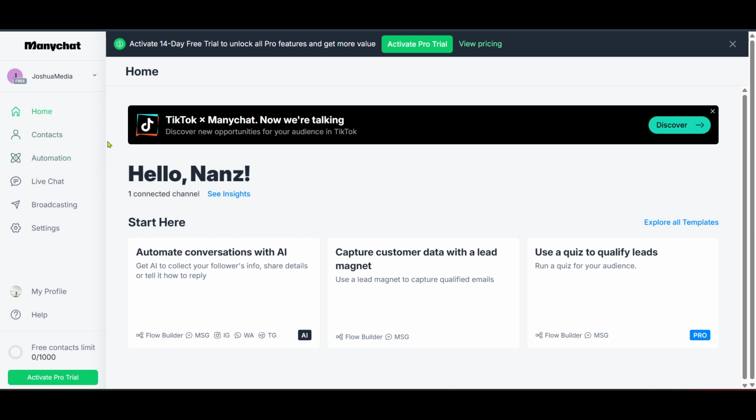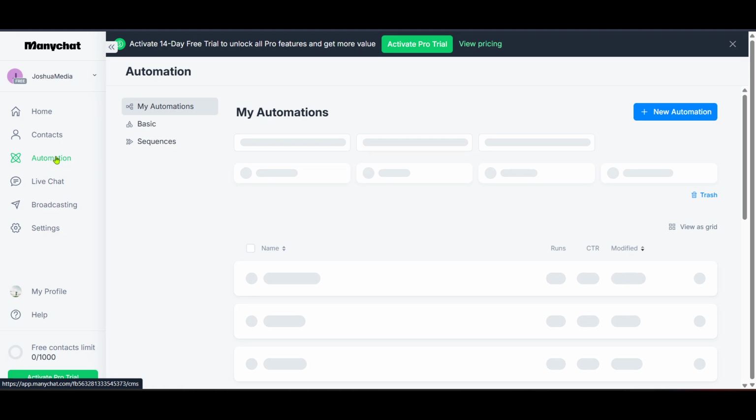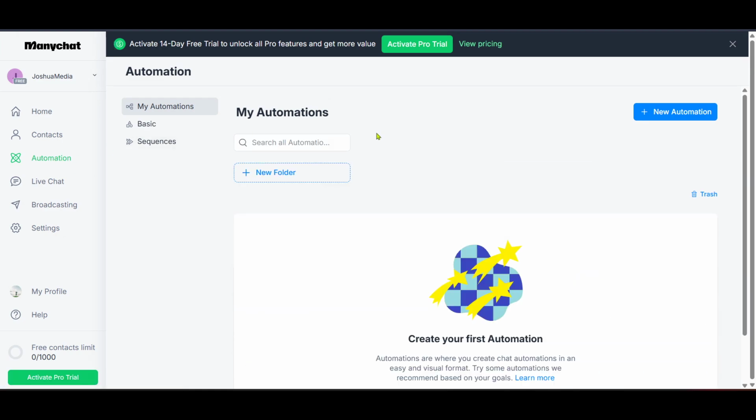Now it's time to create a new automation. Locate and click on New Automation. This button might be labeled differently depending on your version or setup, but generally it's under the Automation Options or Tools section. Clicking this will open a new menu where various automation types are listed.